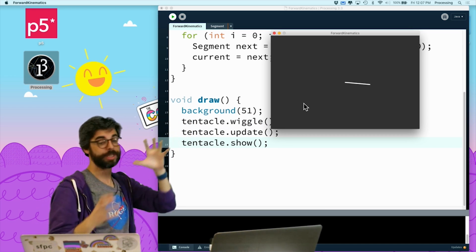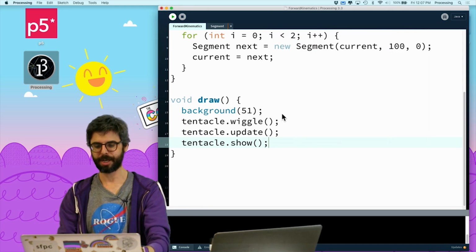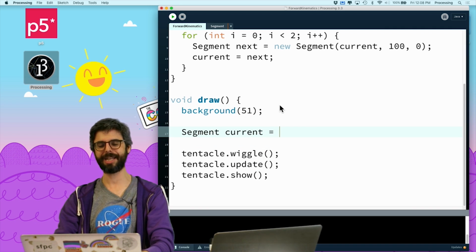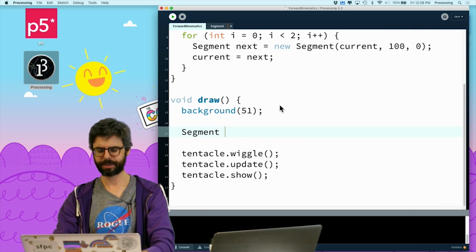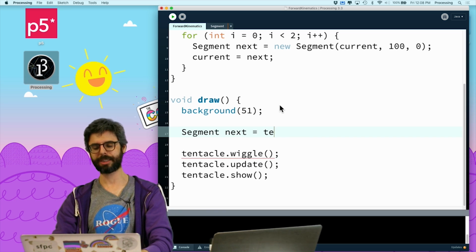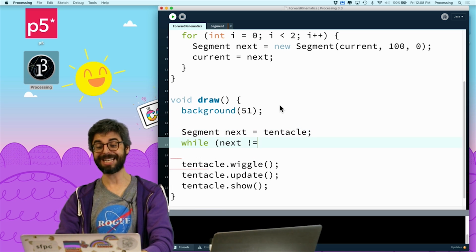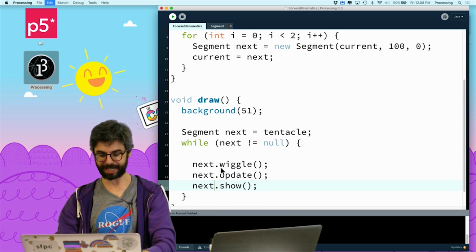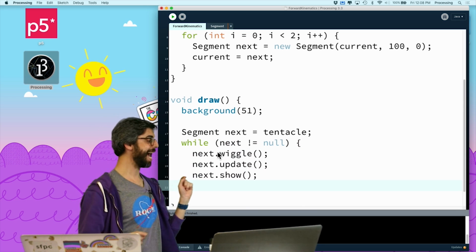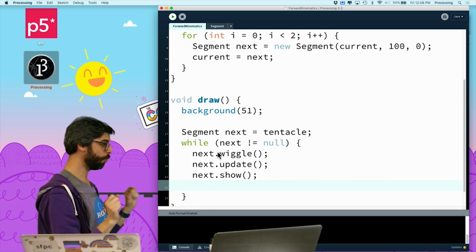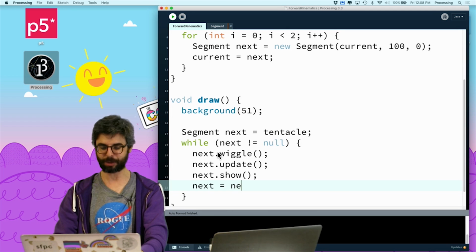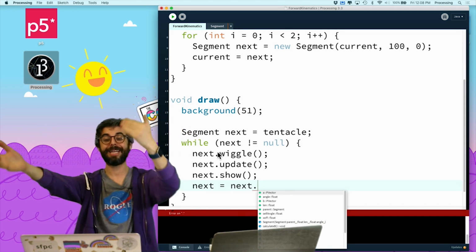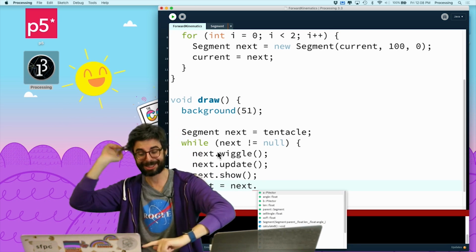What this should do is, if I run this, it's working, but I'm only seeing that root one, the root segment. I don't see the one that's attached to it. So what I can do now is say segment next equals tentacle, while next is not equal to null. Then I can wiggle, update, and show it. And then I can say next equals next dot, oh wait, I have to go backwards. This is why people were telling me to use child.